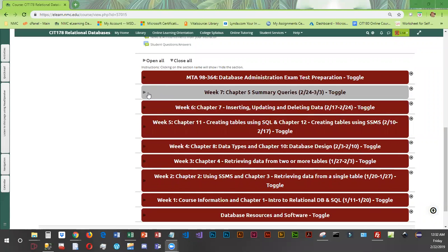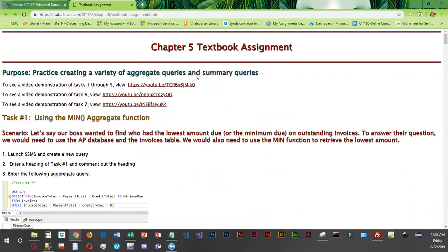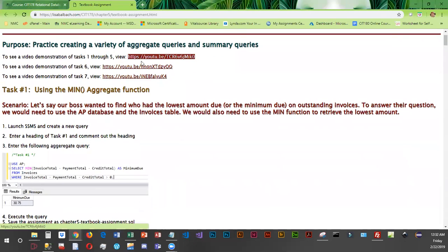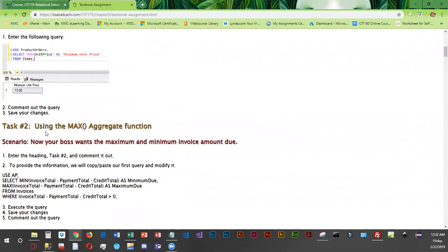So for week 7, you are going to be working with aggregate or summary queries. So that's chapter 5 in your book. And once you finish with the lecture demo, you're going to come through the textbook assignment and practice using all of the different aggregate functions or summary queries. And the videos basically go through the different tasks. So you'll learn all about how to use these queries.